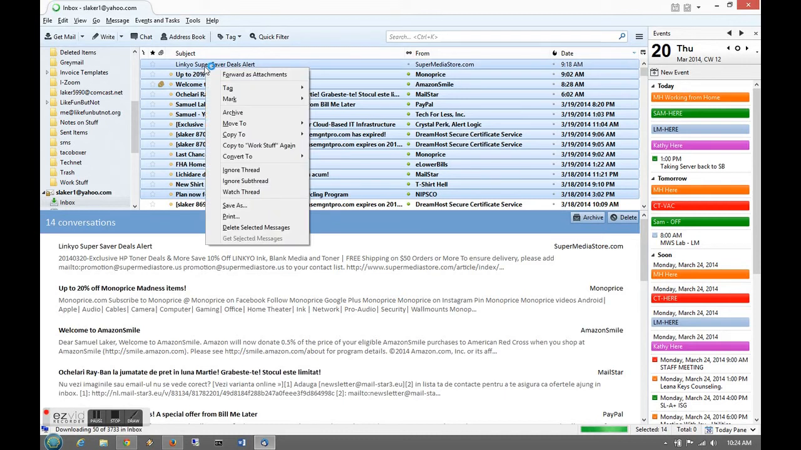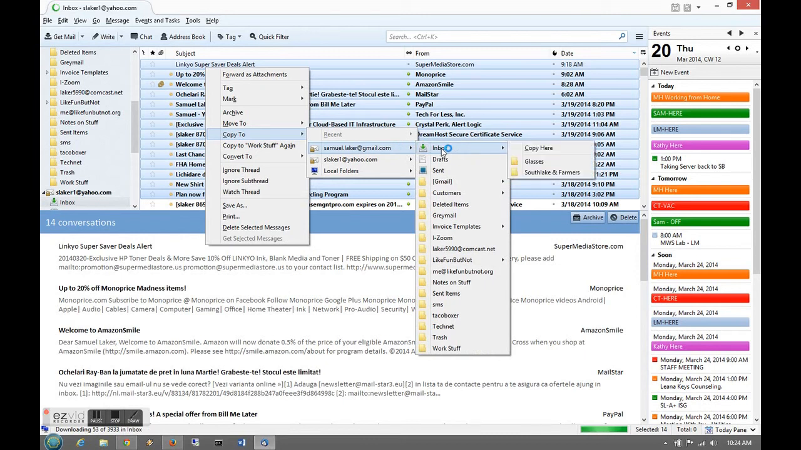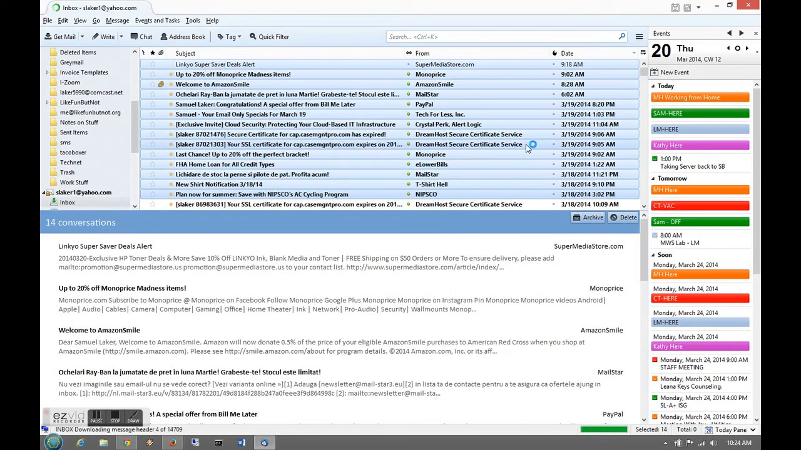I think I pick 14. And I'm going to do the same thing. I'm going to right click, choose copy to, and pick my Gmail inbox folder. And what you can see down at the bottom of the screen is a little status bar that's going to show up, and it's going to say copying message whatever of, I think, 14. And it's going to take a minute.